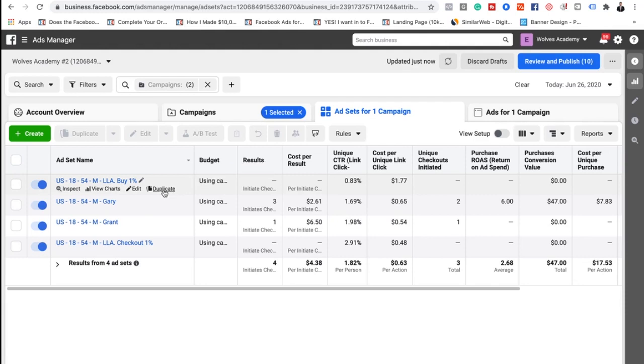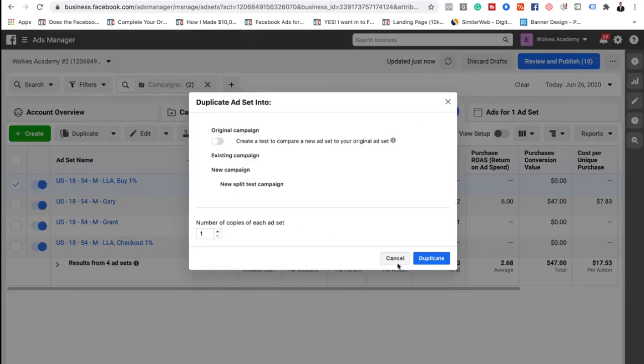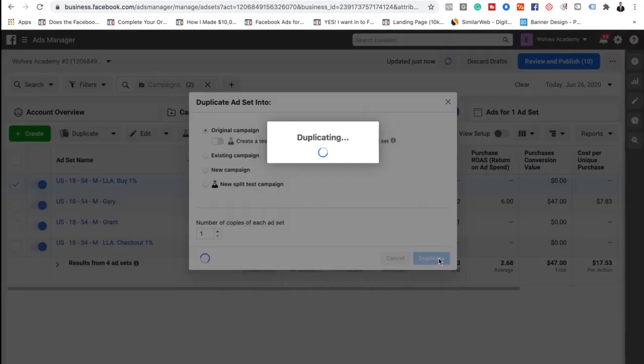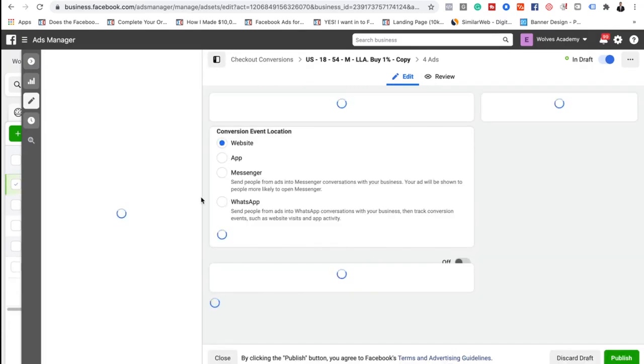So what we're going to do is duplicate this one. I don't even know if I've spent enough on that one, but I don't even like where it's heading. It's way out of KPIs just by looking at the cost per click. The cost per click that I like to have is about 50 cents. So I'm going to duplicate that one, and then I'm going to delete the original.